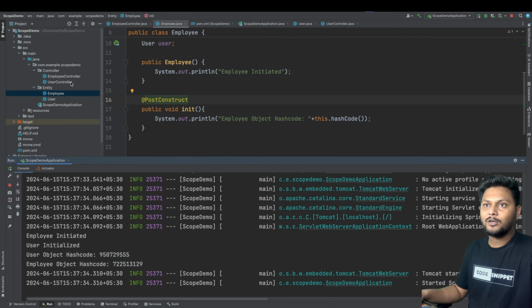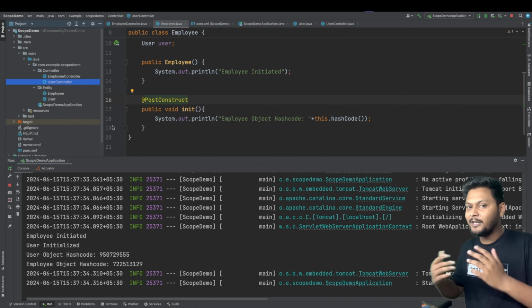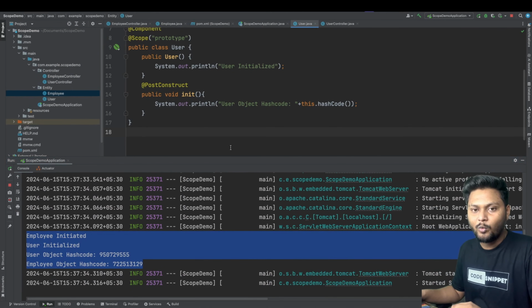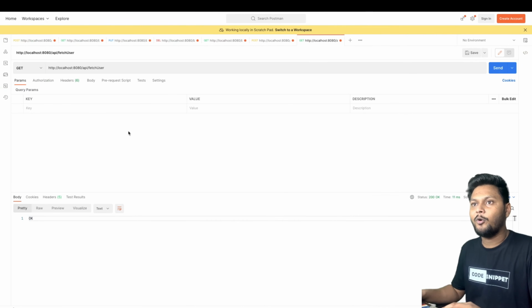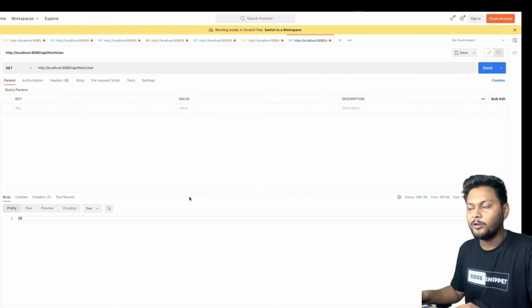But if you notice, your employee controller and user controller have not been started yet because they haven't been used yet. Now let's do one thing. Let's hit the API. This is the API of our employee controller class. Let's hit it. So we got the response.